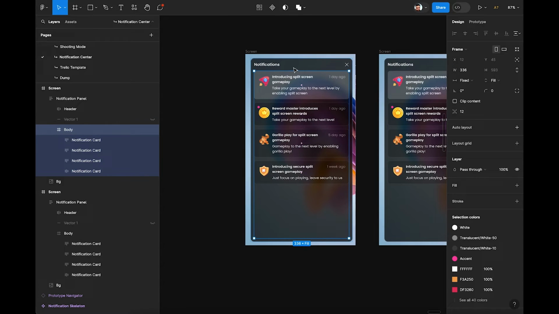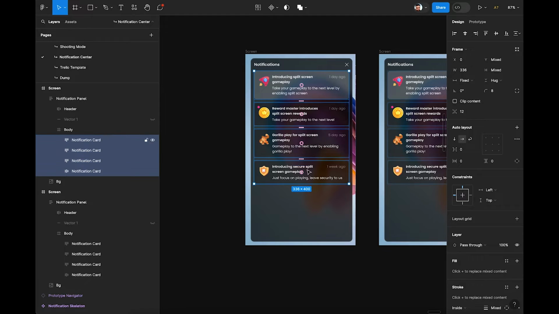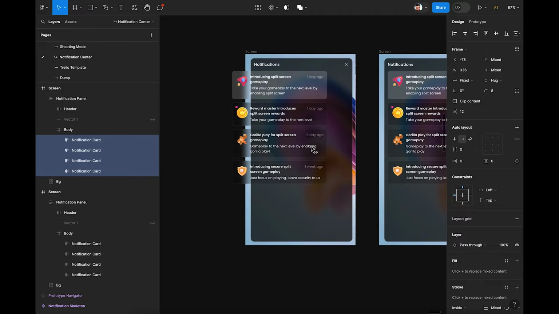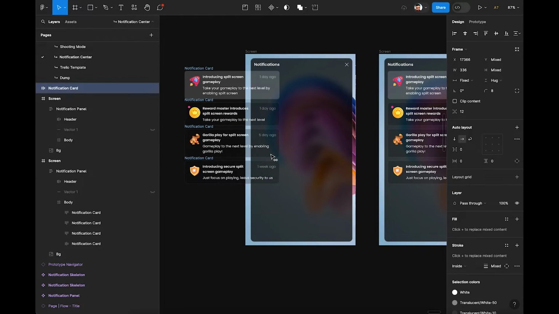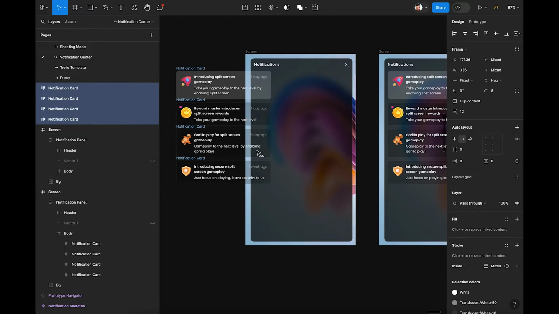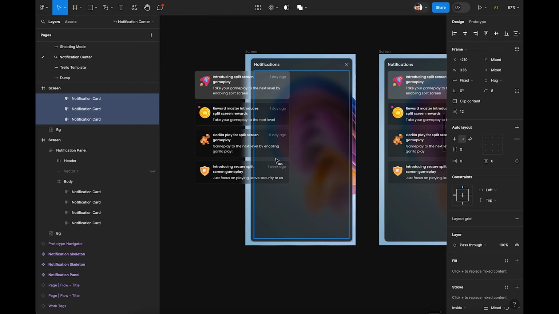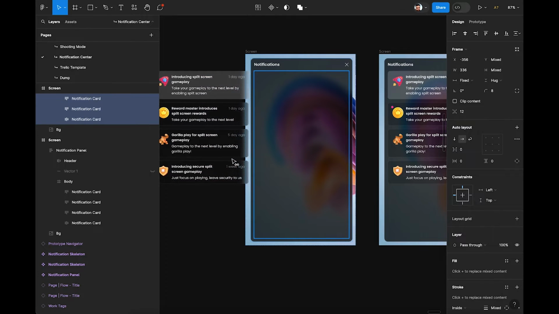Now remember, you can't do this kind of animation using auto layout. So I have removed auto layout before doing this. Let's select all these notification cards and move them in the -x-axis direction. While moving, if you also face such a problem that your elements are getting out of the parent frame, you can hold space as well while dragging the elements, so it will not push the elements out of its parent frame.